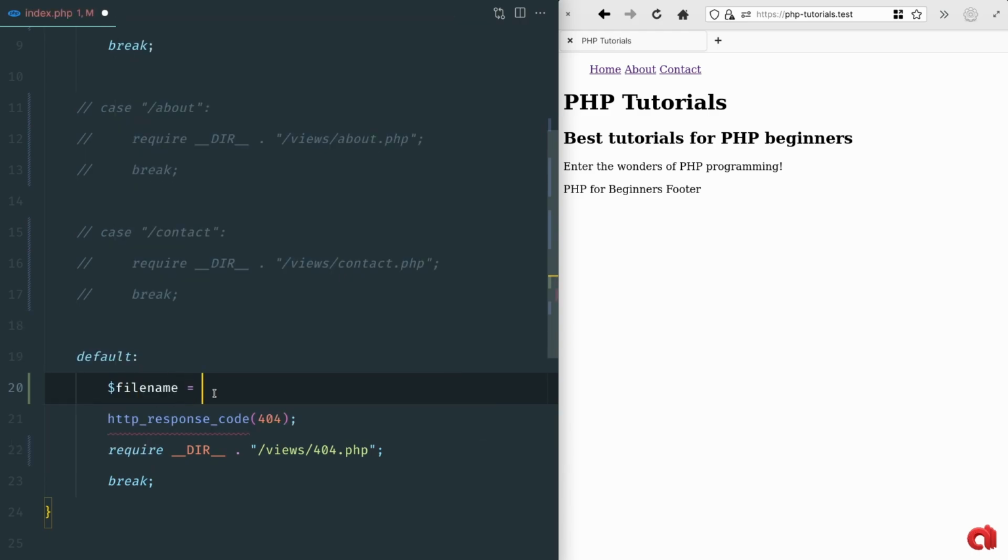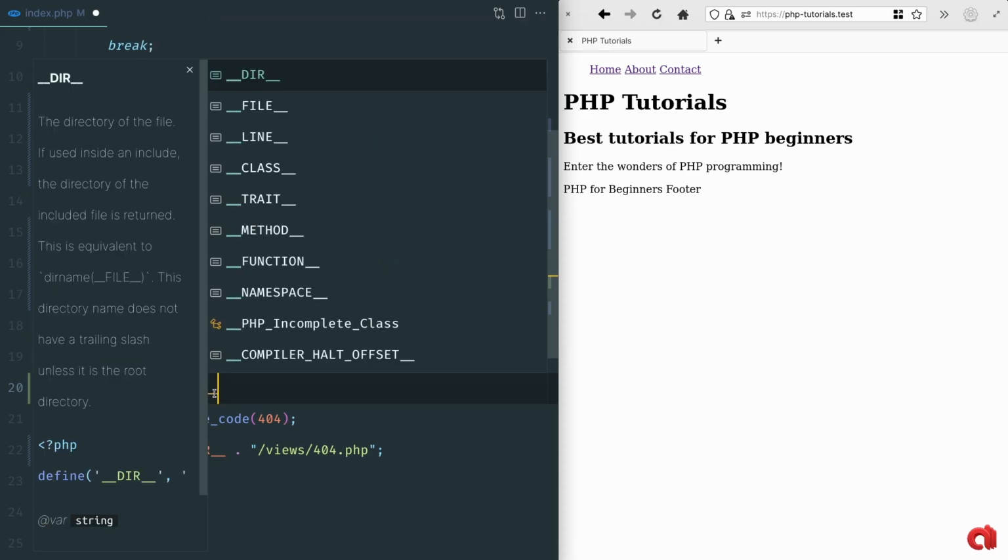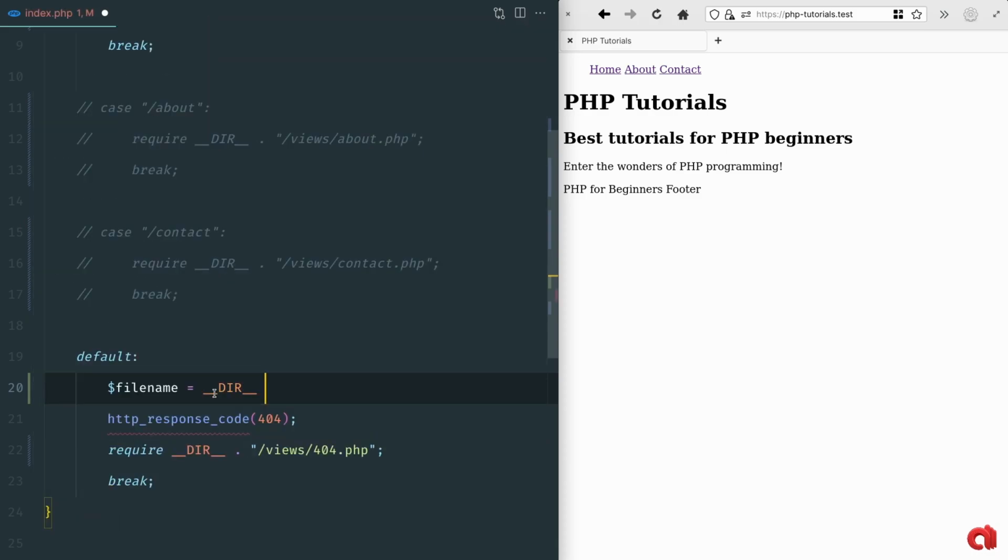Now, in the default condition, let's dynamically generate the file name we want to potentially require by creating a variable called $filename or whatever you want, and composing it with the __DIR__ constant, followed by the string representing our views directory, and then concluding with the .php extension. In doing so, we will be able to automatically generate the absolute path of the file name the user might request when browsing through our application. But before going ahead and requiring that file, we need to make sure that it actually exists.